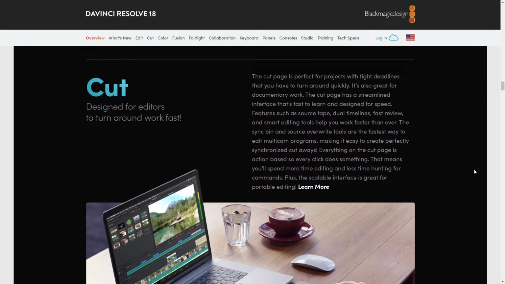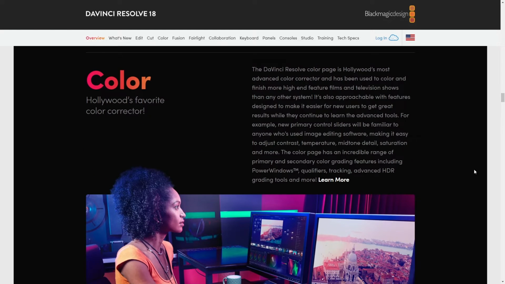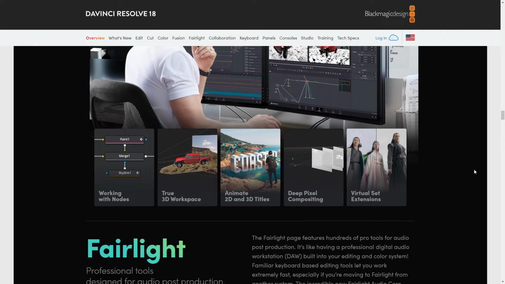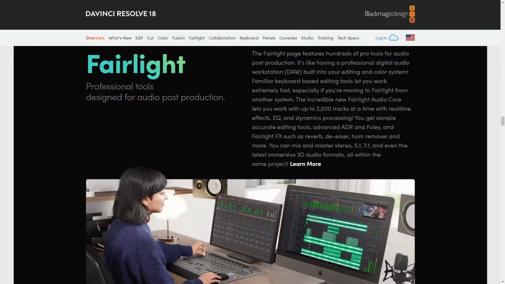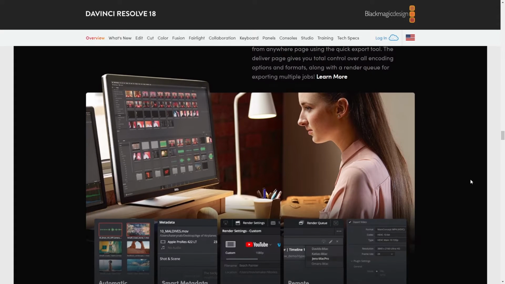And the Fusion effects and Fairlight audio, they're amazing, truly, but they've got a steep learning curve. So if you're looking to dive into those, be prepared to spend a fair bit of time learning the ropes. To wrap it up, DaVinci Resolve is like this all-in-one package that can, frankly, knock it out of the park for video editing on a Mac.